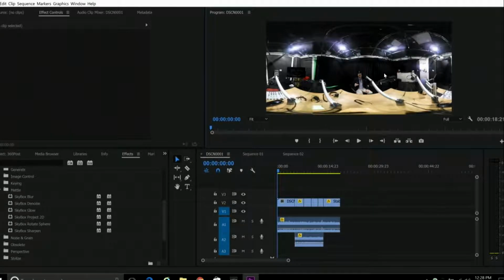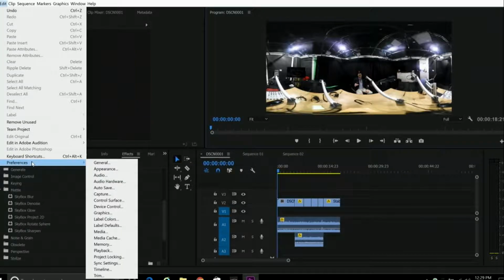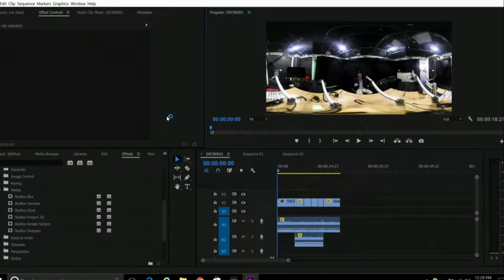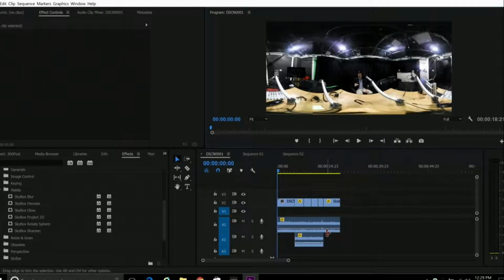So, the first thing we'll need to do is connect the GoPro VR Player to Adobe Premiere. To do that, go to Preferences, Playback, and make sure that the box next to Enable Mercury Transmit is checked, and the GoPro VR Player is enabled under the devices. So now that we've got Premiere set up, the GoPro VR Player connected, and the Mettle tools here in our Effects tab, let's start by importing our 360 clips.